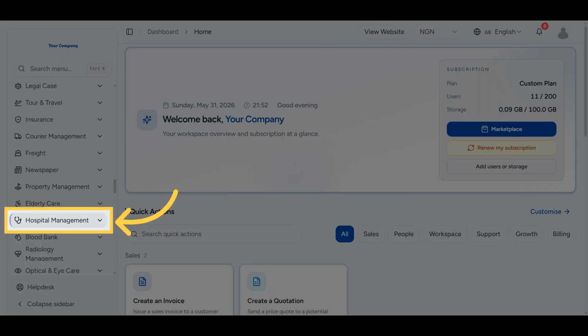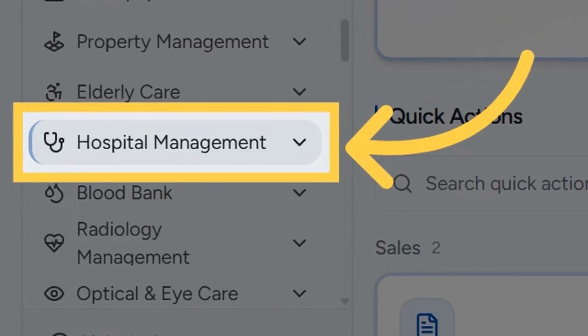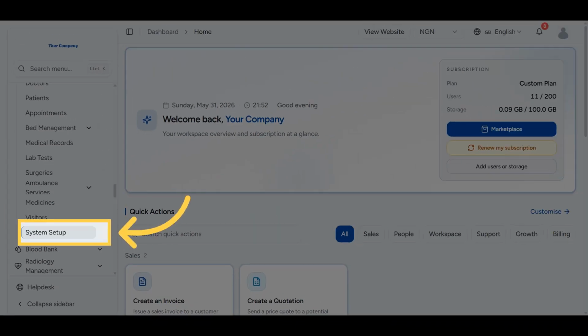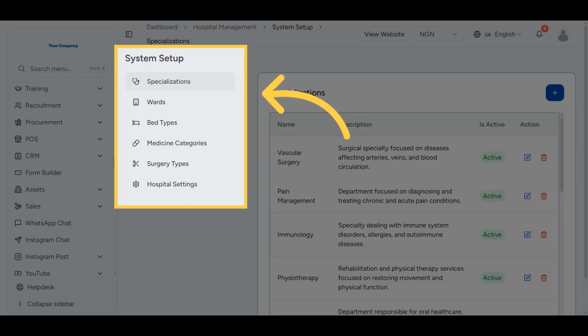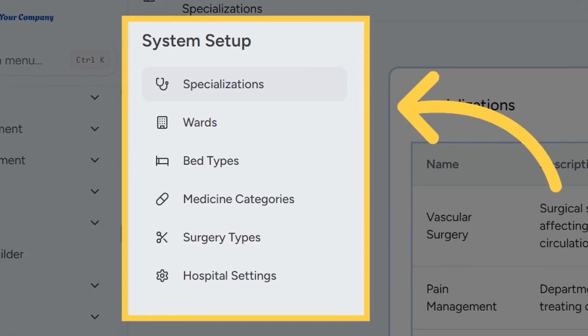Let's get started. First, navigate to Hospital Management and click on it to open the Hospital Management dropdown. Next, scroll down to System Setup in the dropdown and click it to reach the configuration settings for your hospital management system. This opens the system setup for hospital management and displays all the sections under the setup.